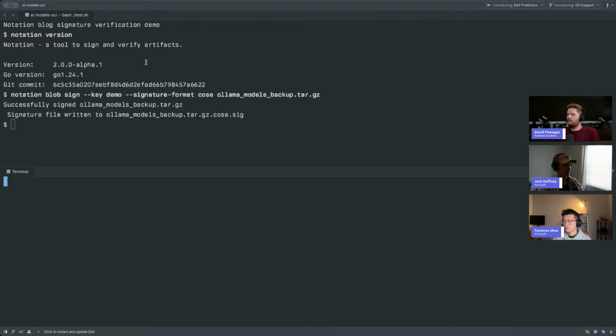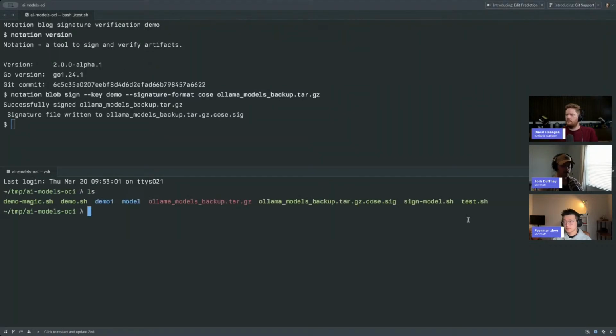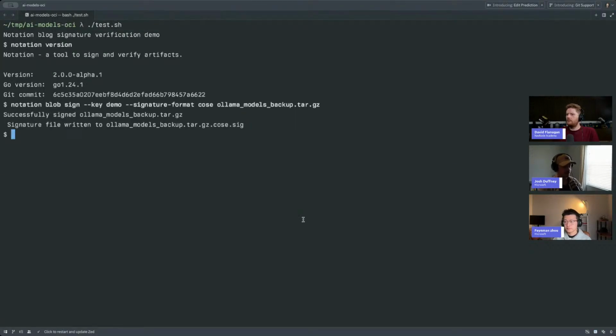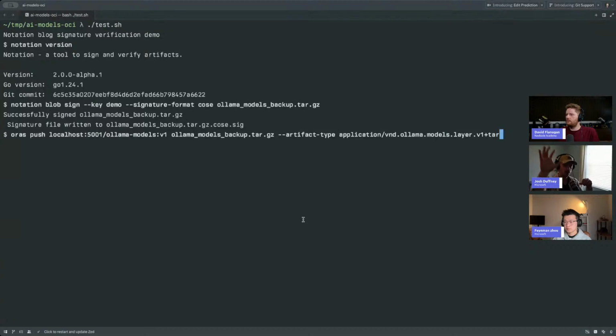And let me just create a new one here so we can see it real quick. So if I do ls here, I have this signature file now, okay? We'll jump back to the demo. So now I'm going to push the model as this artifact of layers tar, and I'm going to push it to my registry.